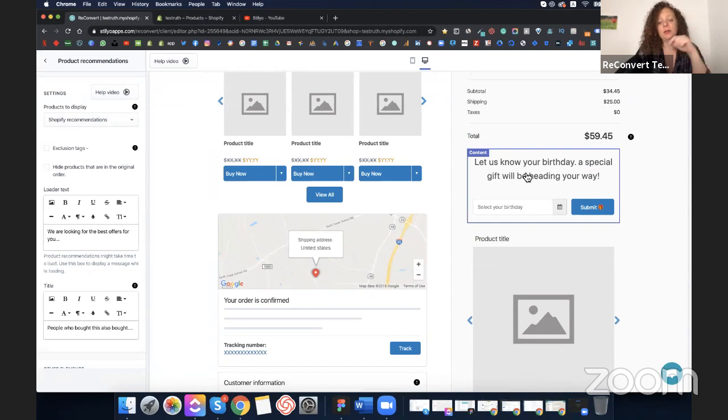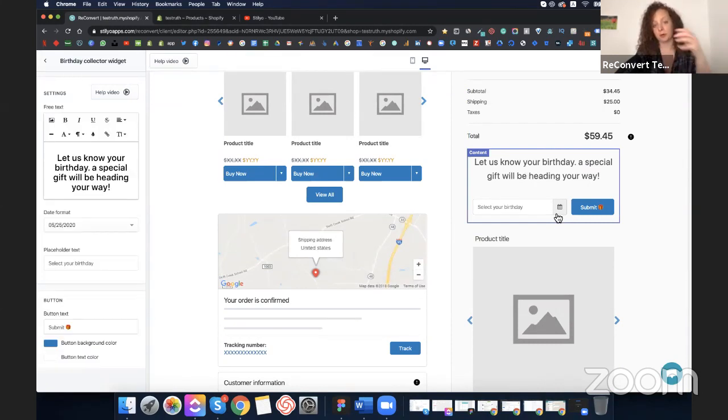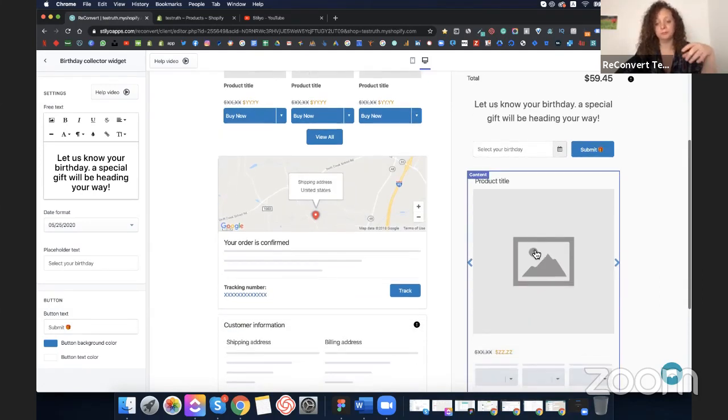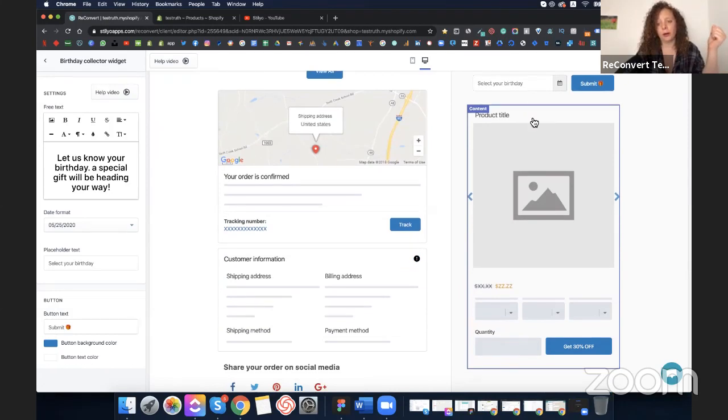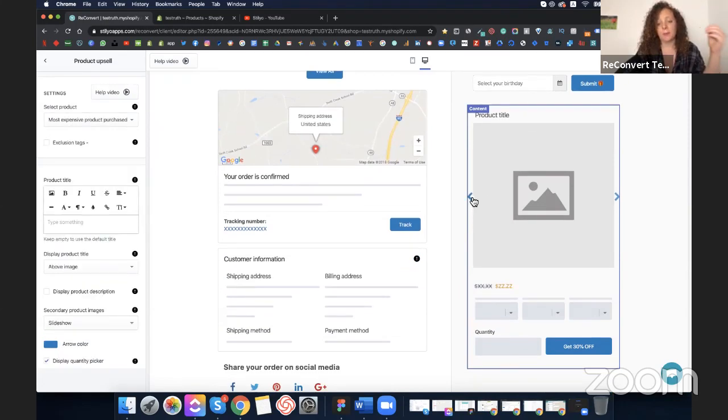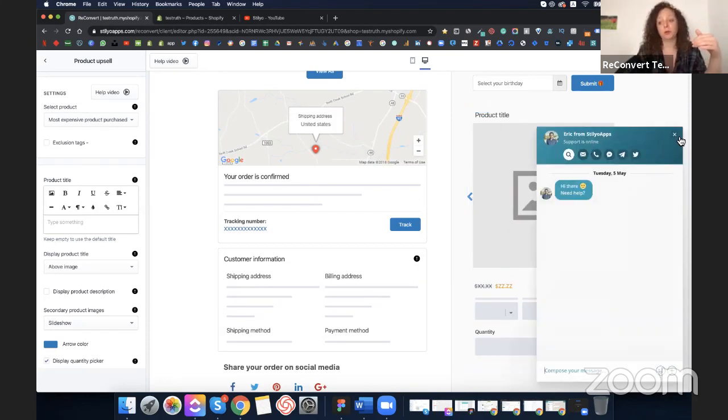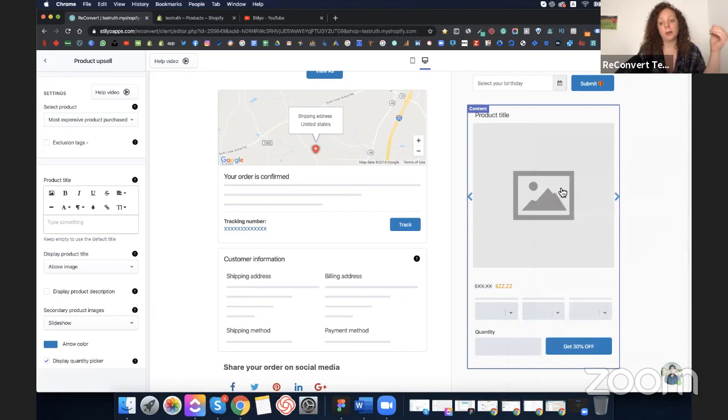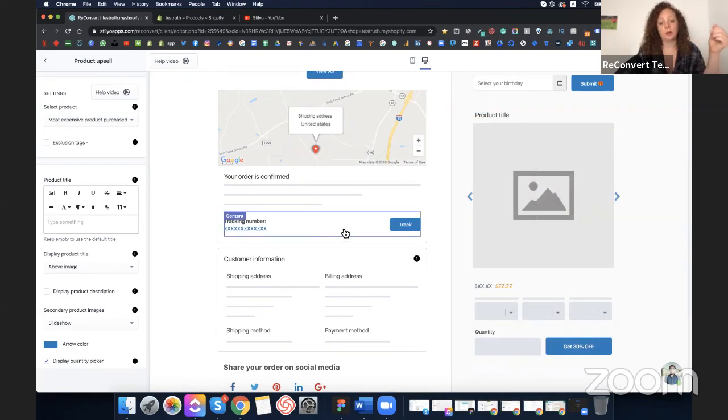Another widget is the product recommendations, basic scrollable product recommendations, but on the thank you page. And then we have the birthday widget where your customers can submit their birthday, and you can use this information to message them on their birthday and get them back to your store. We have the product upsell, which is an amazing widget that lets your customers buy a specific product from the thank you page with a discount. And we have the tracking widget here: if there is a tracking number, it's going to allow your customers to track the status of their order directly from the thank you page.